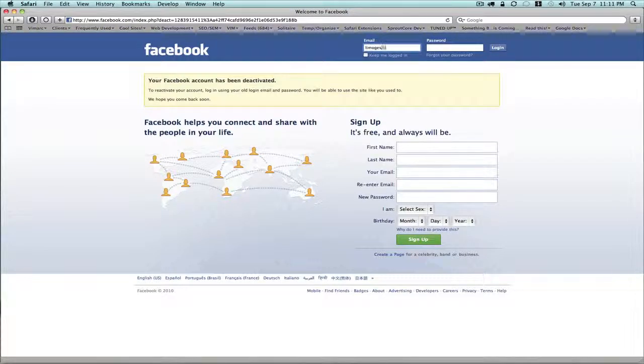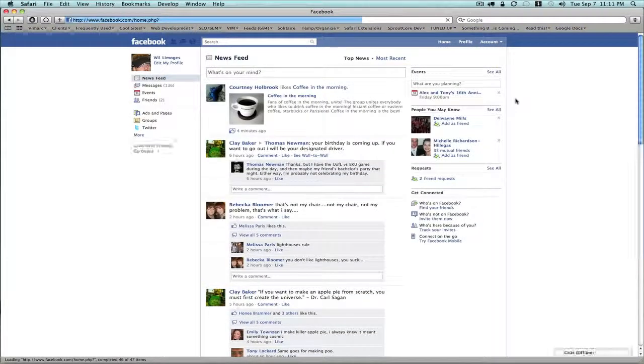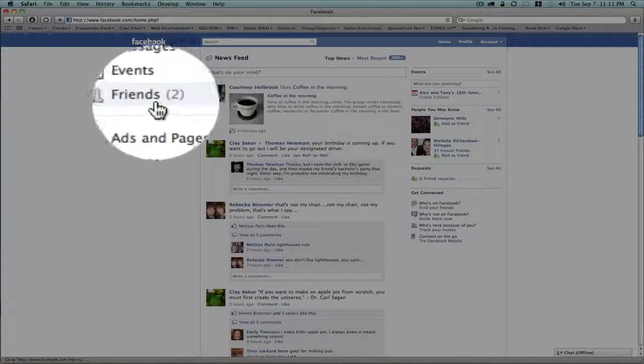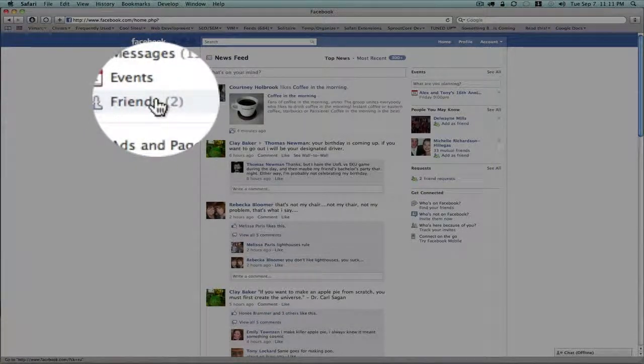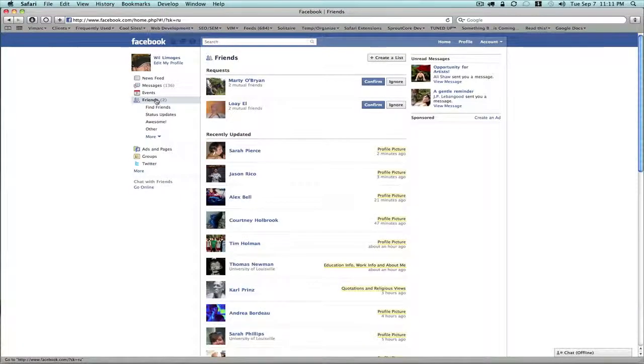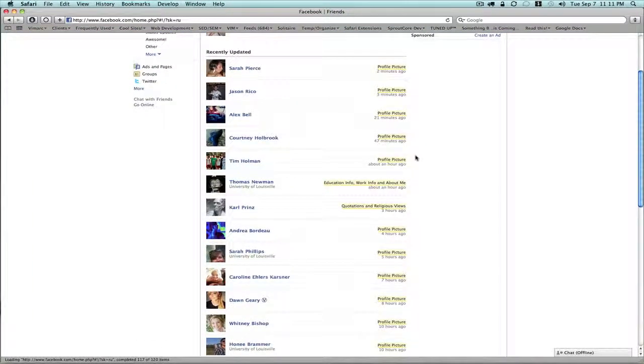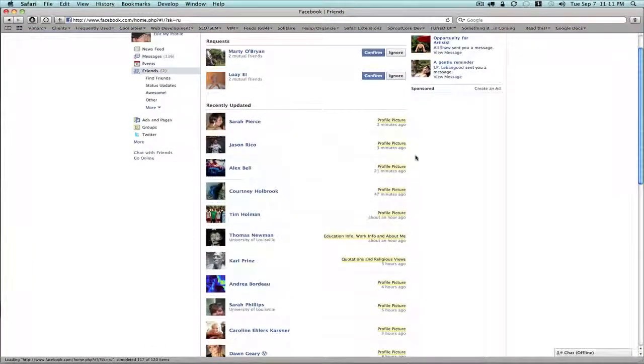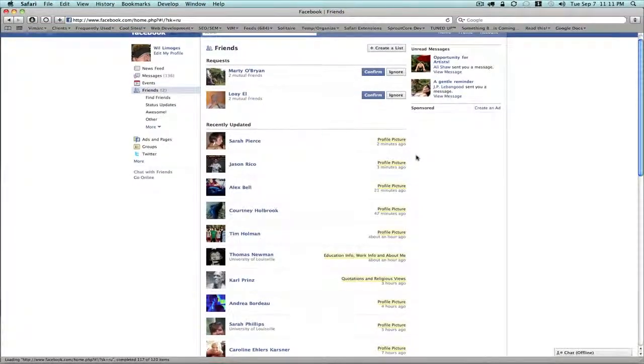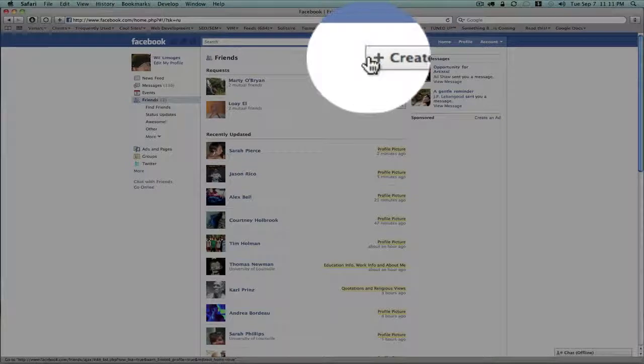So what we're going to do is log into my account, and I'm going to show you how this is done. We're going to start by clicking over here on your friends button, and this is where all your friends should be. Now we're going to create a list, and you can see that button right up here at the top.